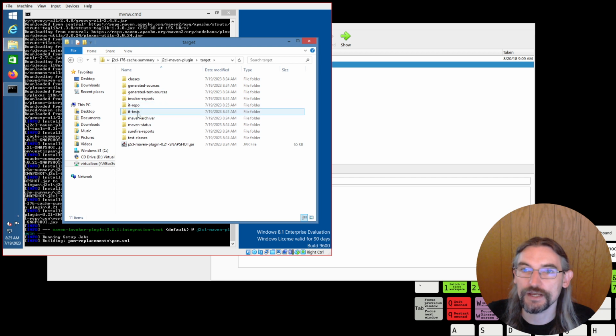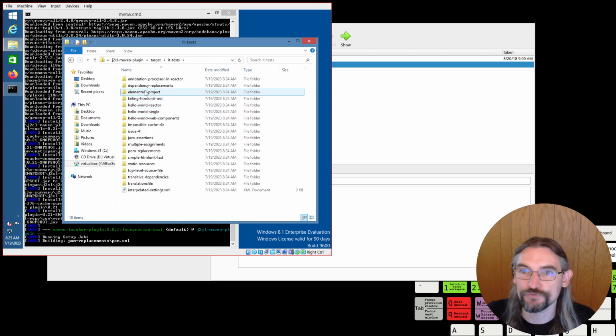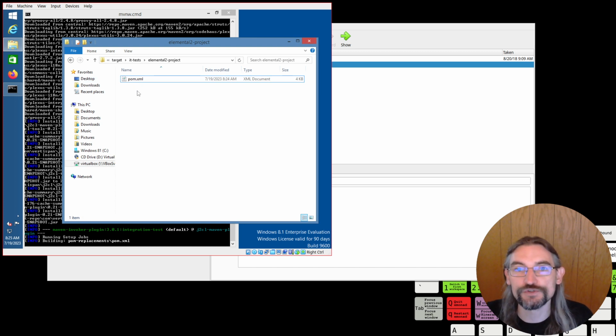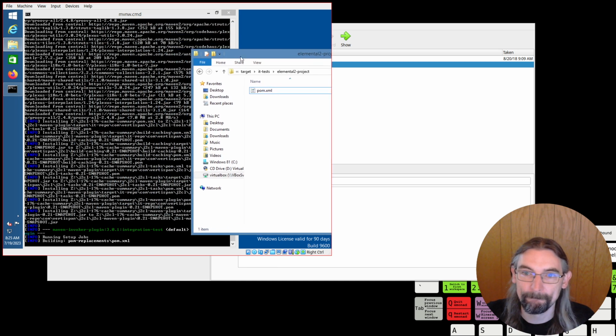Let's see here. So we're in IT tests. A good example would be Elemental 2 project. That one should just work, as it were. We've got a POM unpacked, no sources, because the POM is just going to say, hey, I depend on these things, but I don't actually use them. It's a good way of making sure all the pieces fit together and make sense.